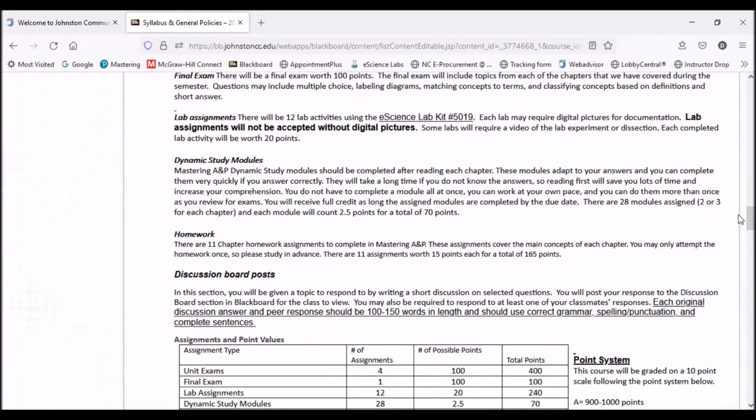If you've already read over the notes, watched the videos, and done some reading, the answers are very easy to answer. If you don't spend any time reading ahead of time, then it may take you longer to complete these questions. The nice thing is you do not have to complete a module all at once. You can work at your own pace, however, they have to be completed by the due date to receive full credit. If you don't complete all of the questions by the due date, then you'll receive partial credit for that module.